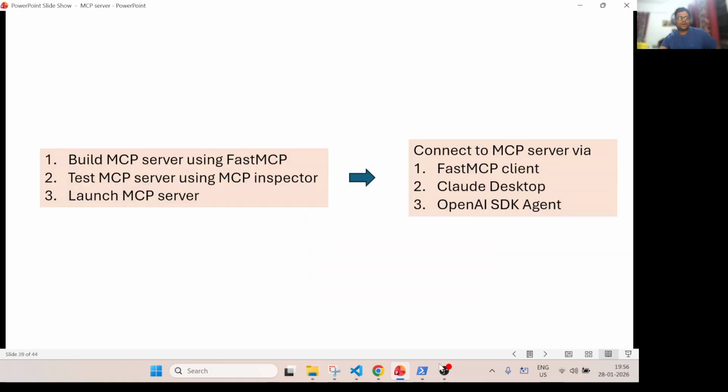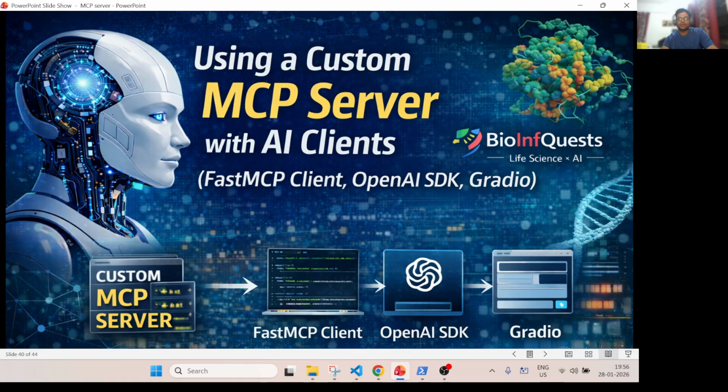Okay, so we saw how to build an MCP server, how to test it using the MCP inspector by fastmcp dev, and then how to launch the MCP server in HTTP mode. So now in the next video, we will launch that MCP server. Already it is running. We will connect, and we'll configure our Claude Desktop and an OpenAI SDK agent. Even FastMCP provides its own client to connect to this MCP server. So in the next video, we will see these three approaches by which we can connect to our MCP server.